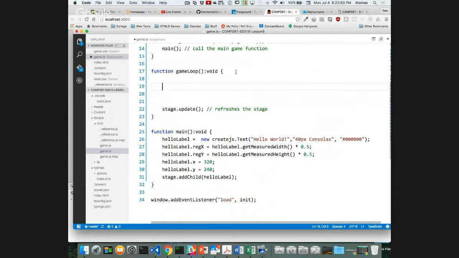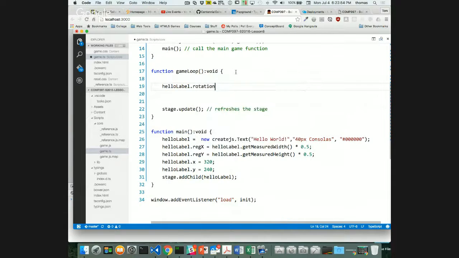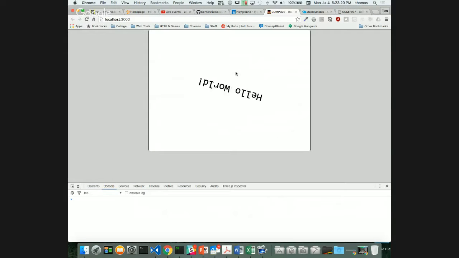So how do I do that? I want to say something like helloLabel.rotation, which rotates around the registration point, plus equals 5, which makes it rotate 5 degrees to the right every frame. How many frames per second? 60 frames per second. So that means I'm rotating it quite fast. 5 degrees every frame, and if I see how it goes now, you can see that it's rotating quite fast.